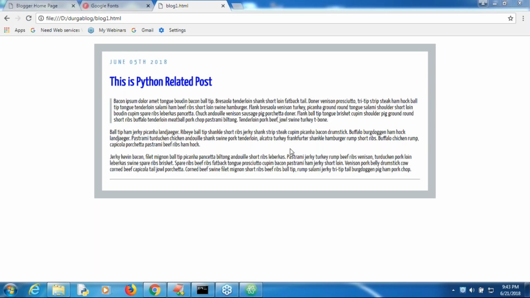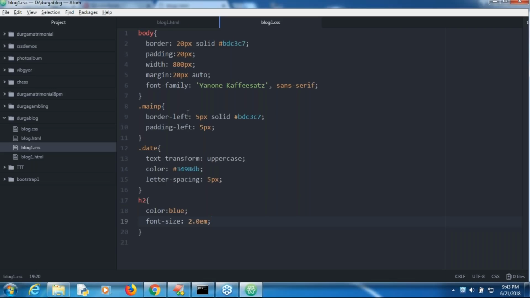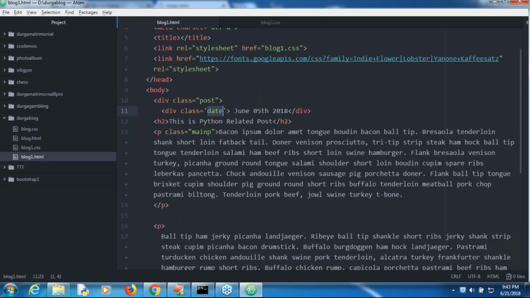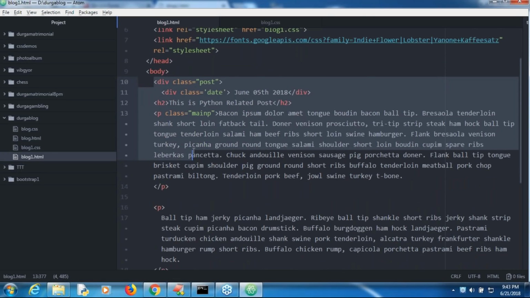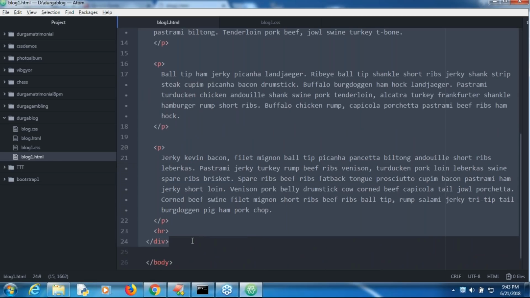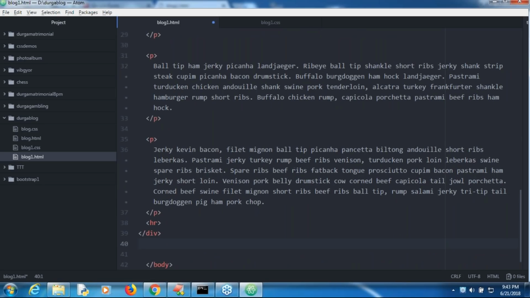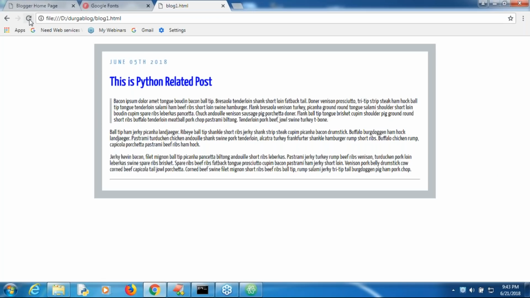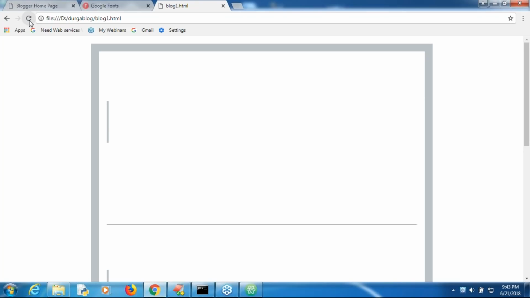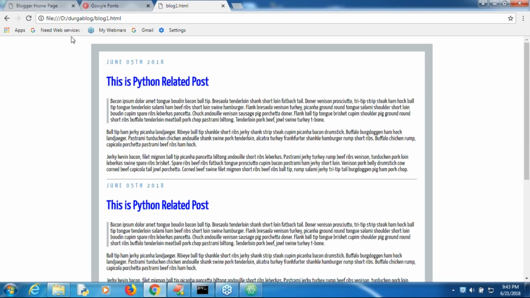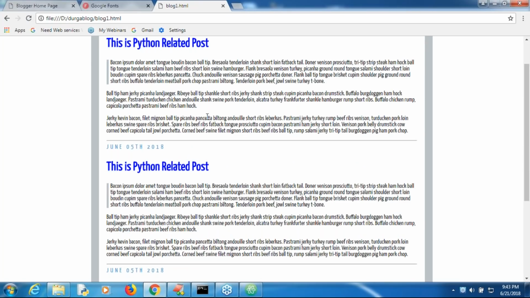Here, this is the first post. I want to copy paste the second post also. Then sir, this total is one post. First div completed. Let me take a second post also. Let me take a third post also. Automatically styles are applied by default. Wonderful. First post completed. Second post, third post, like this we have.